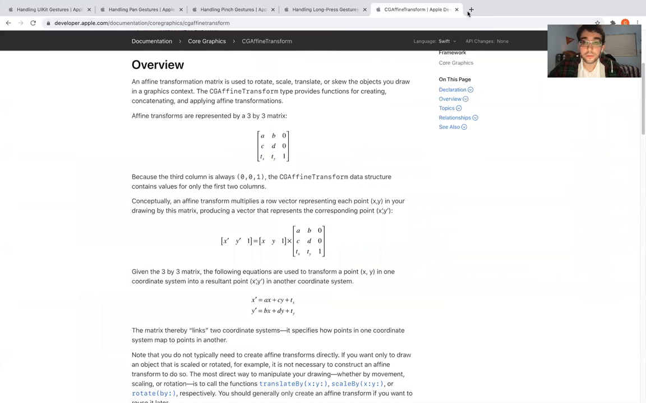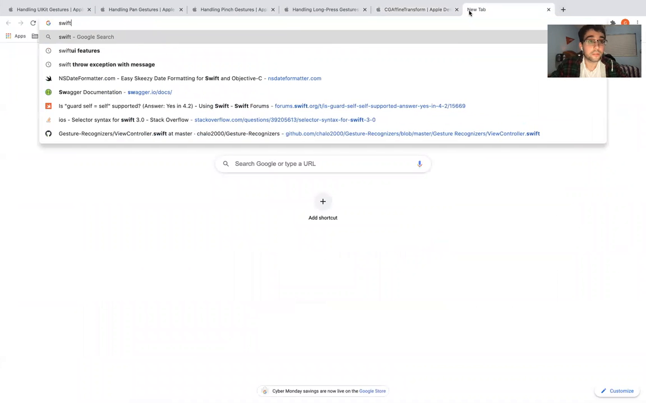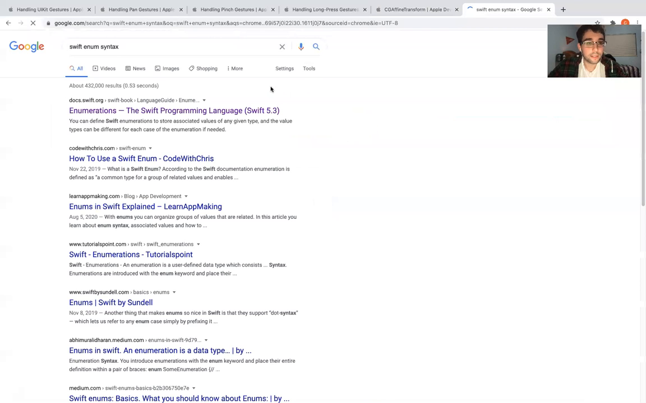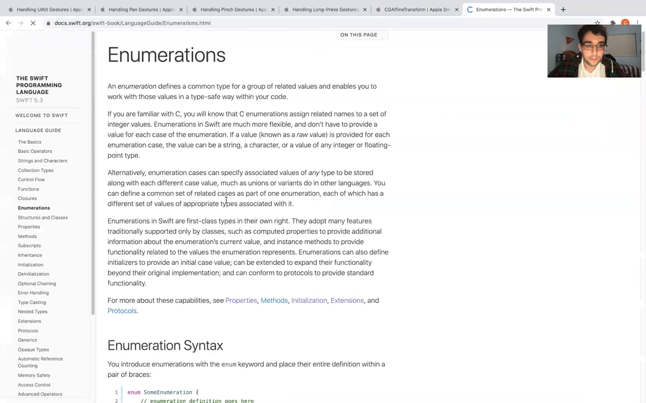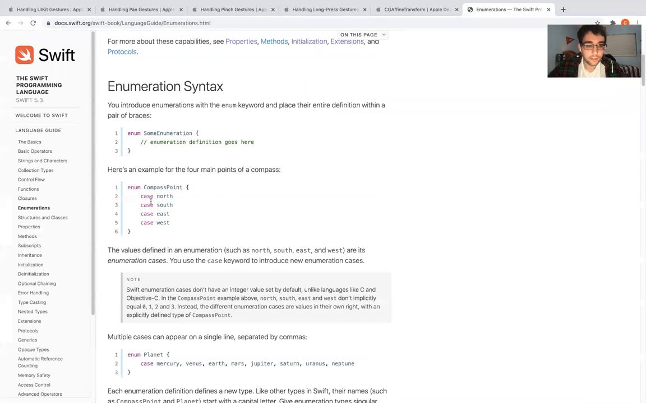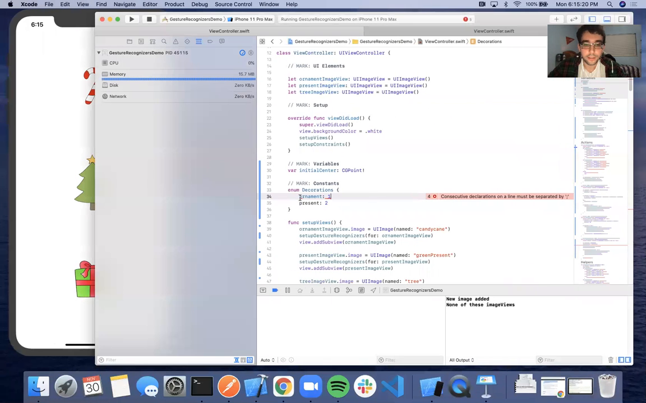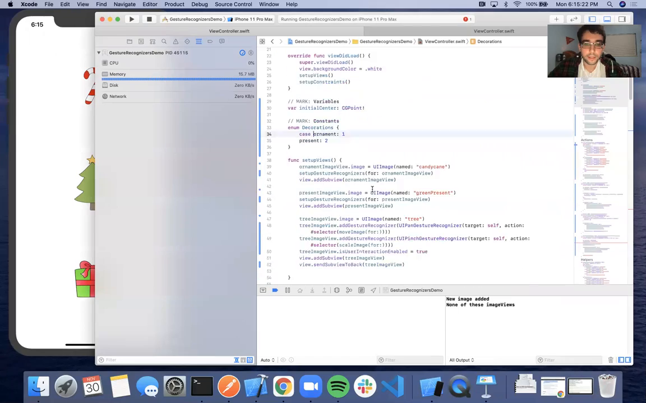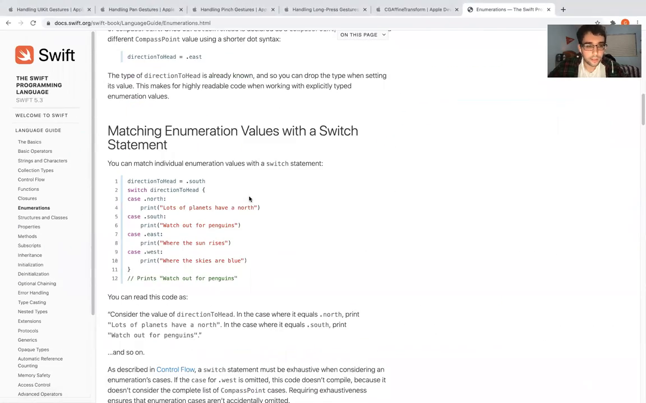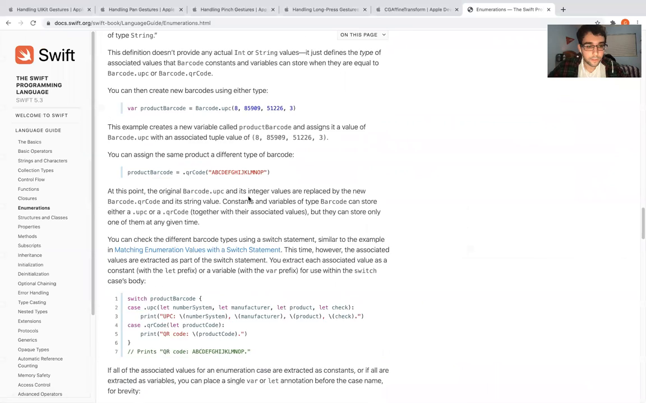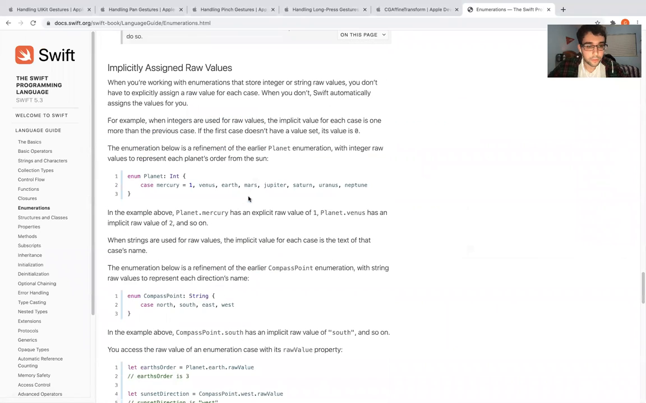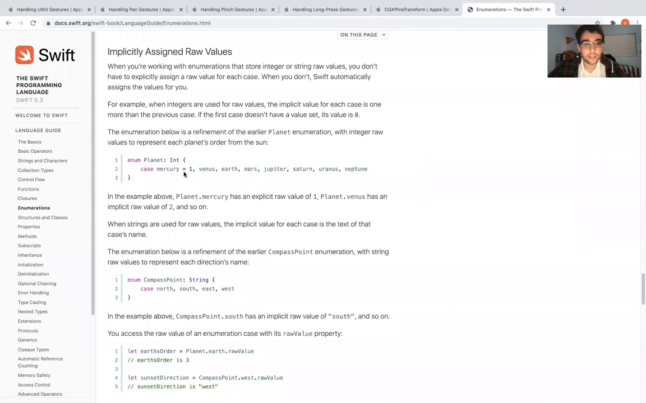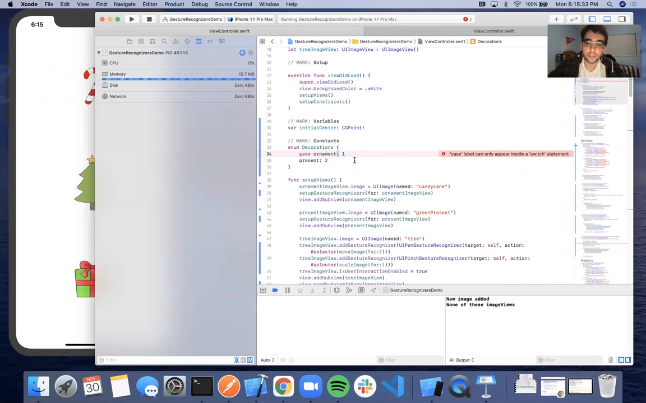I'm going to look up Swift syntax. Okay, so I did forget the case keyword, and we can look for example here and set it equal to. There's no shame at all to look at syntax. It's perfectly fine. So here we go.